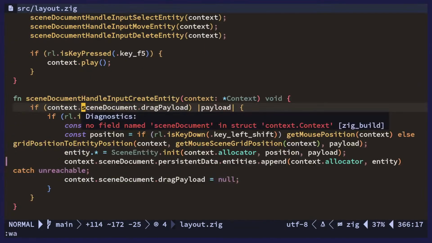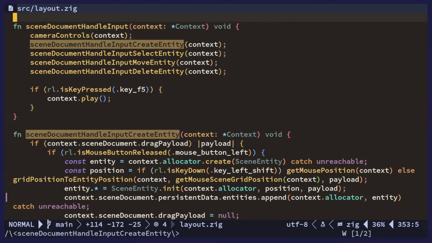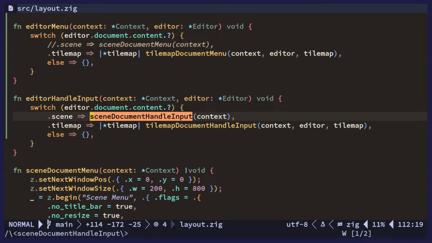Now we've enabled this part of the program, so we are getting a whole bunch of errors, and we do need to put scene document in here. So I'll just grab this.